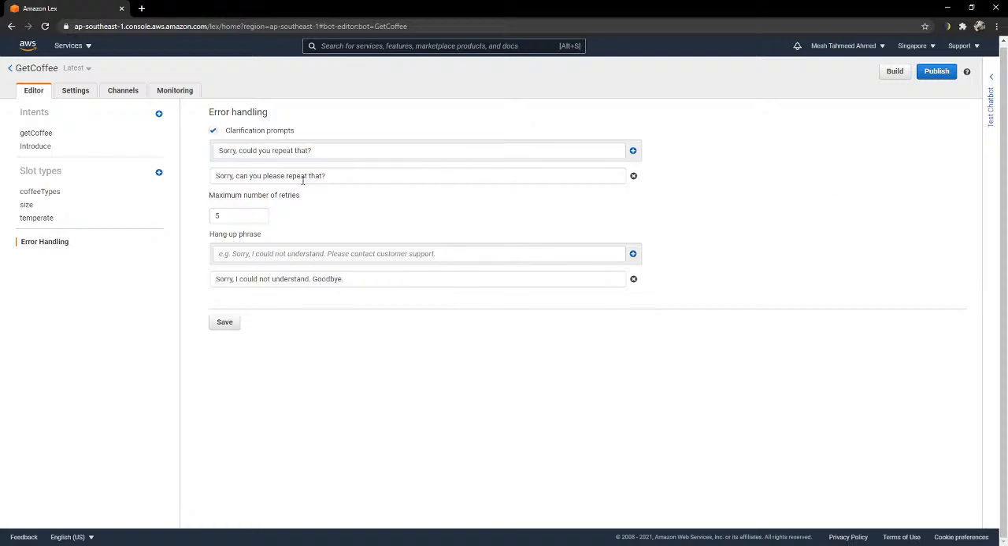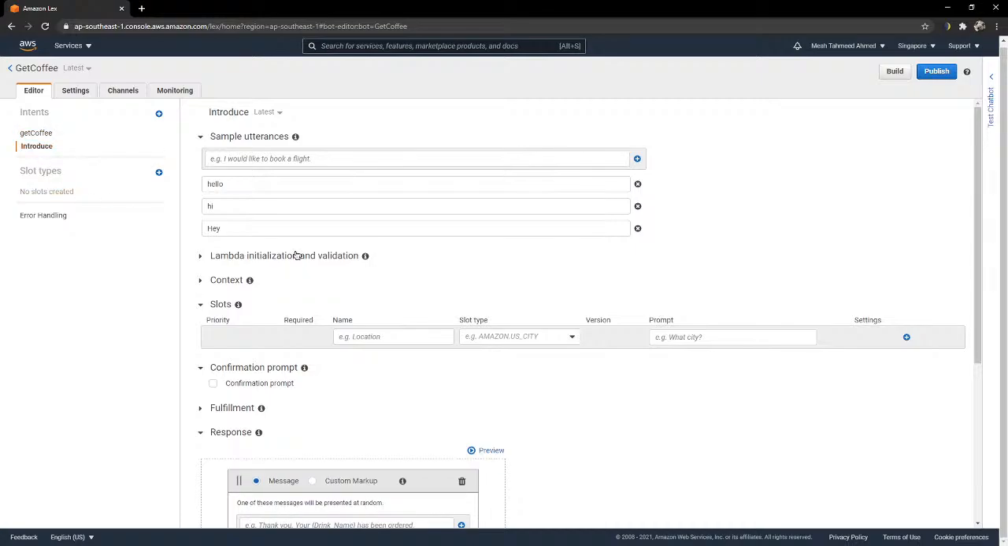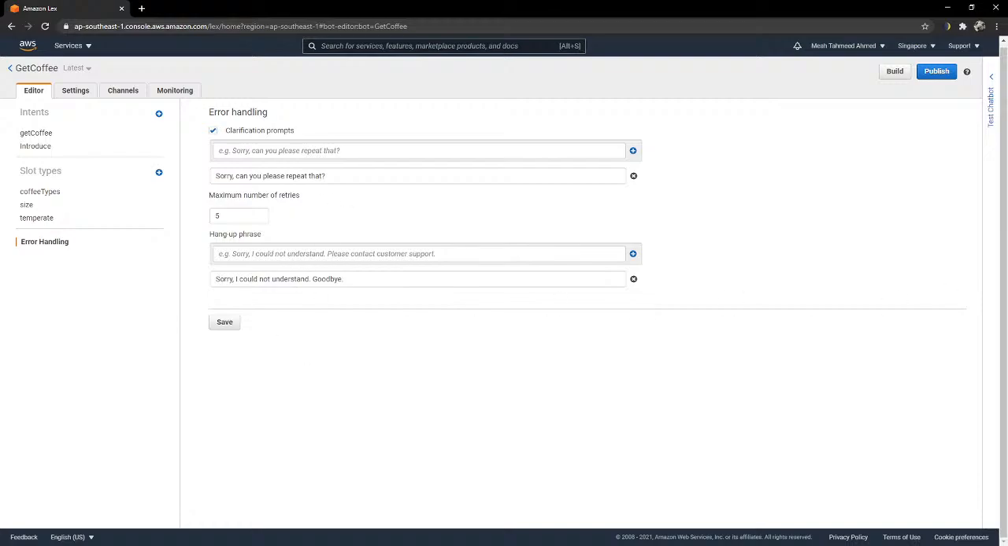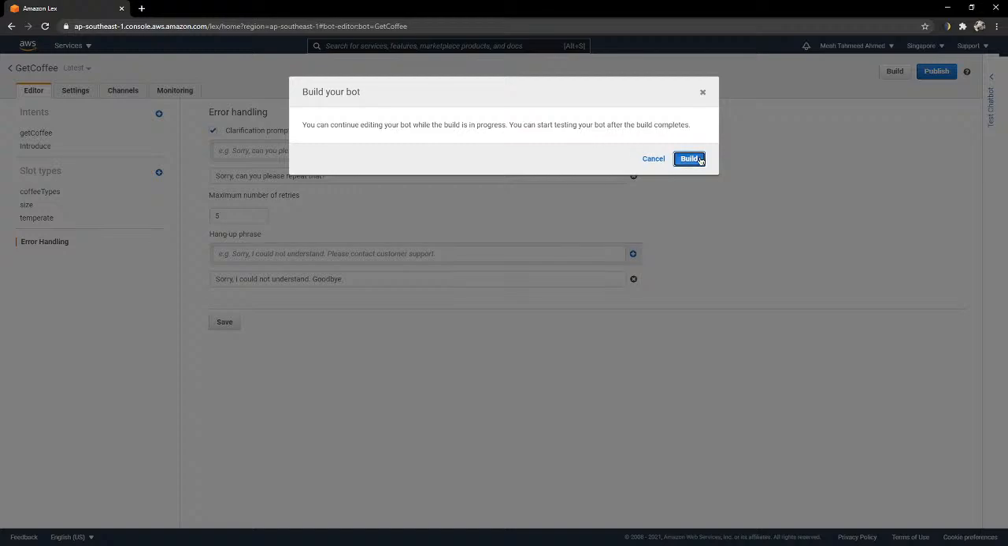There we go. Or we can use the default as well, which is pretty much the same thing. Now, maximum number of retries. So after 5 of these tries, it's going to hang up, which is, sorry, I could not understand, goodbye. The default ones are pretty okay, and we can get away with that. Alright, so afterwards, you're pretty much set. You have your intents ready, your intents have the necessary slot types, and you're handling errors. So let's go to the top right, hit build, and see if we can build our bot.